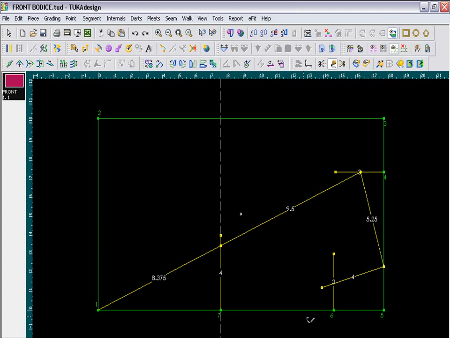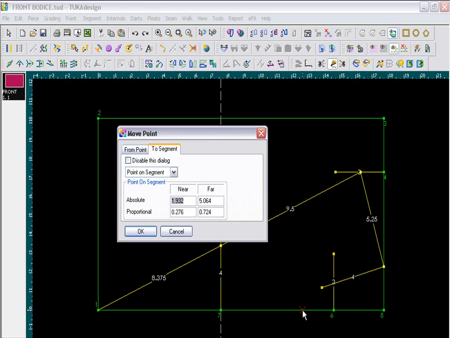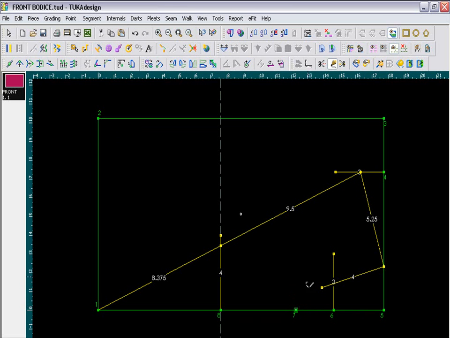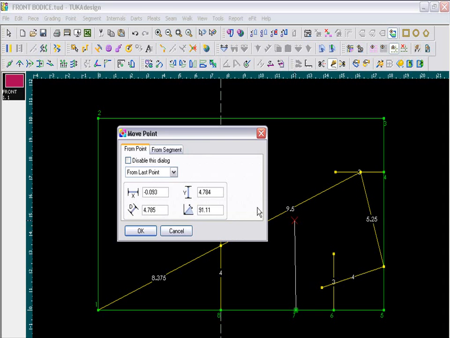Okay, now I need to go 1/3 the distance between my neckline and my bust line. So between point 6 and point 7, I'm going to take the draft tool and click on the segment. To go exactly 1/3 the way, in the proportional field I type 0.333. Click OK, and then I'm going to draw a vertical segment 6 3/4 inches long.